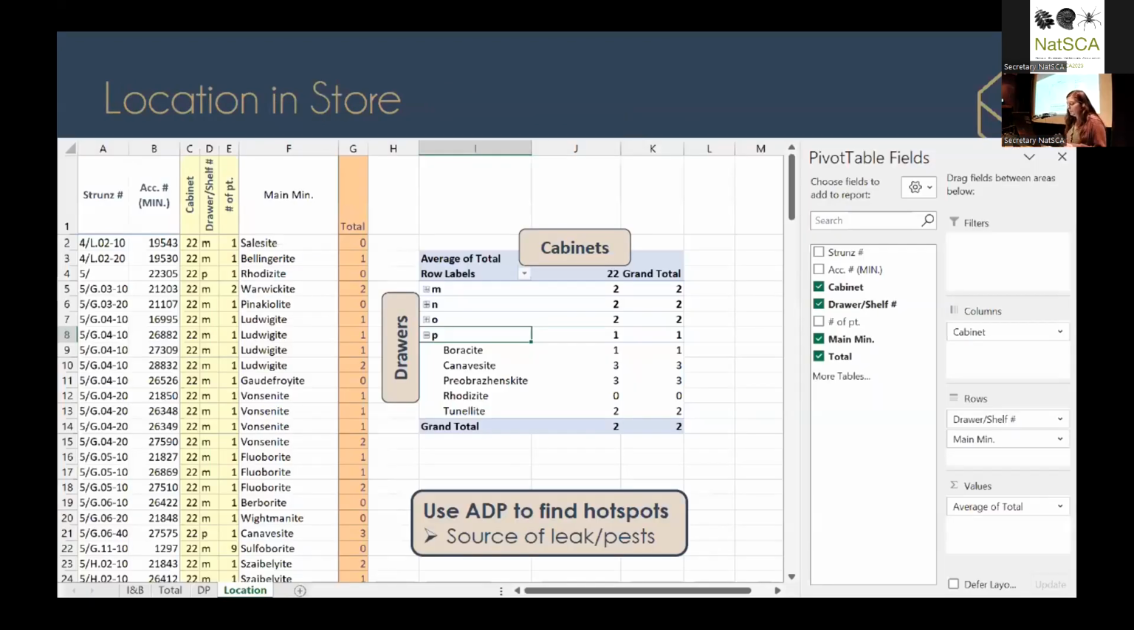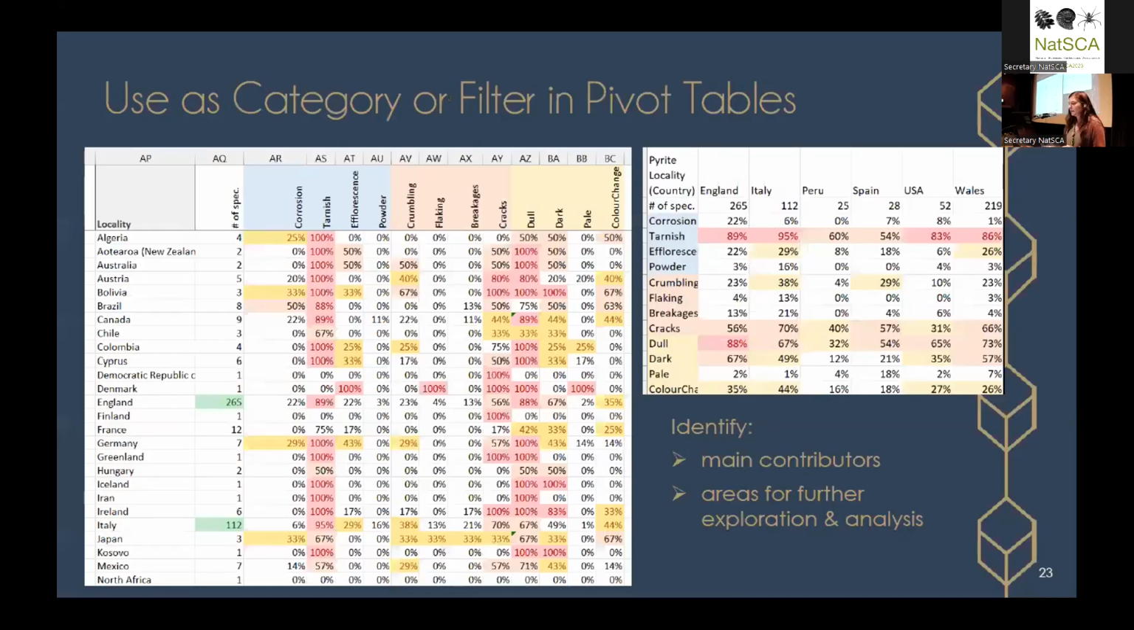So a simple but important example I'd like to highlight is location in the store. So you can essentially map ADP onto the cabinets and drawers to find hotspots that may indicate sources of deterioration, such as leaks or pests. And then you can also import your CMS data into your analysis spreadsheet and use that as categories or filters with your pivot tables to identify areas of interest, such as key contributors, where most of your specimens are coming from, or further questions for exploration.